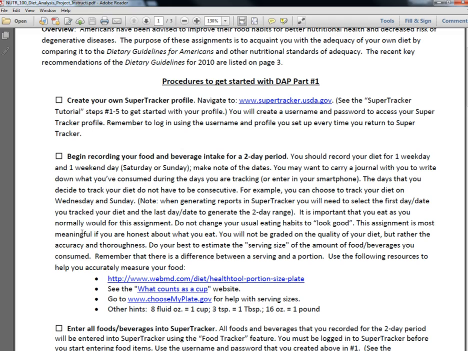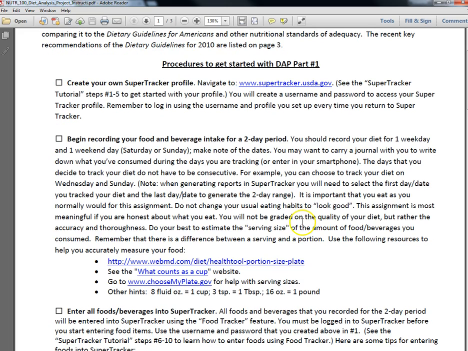You are in no way judged based on quality of your diet. Do not change your usual eating habits to look good or look like you're eating more nutritiously than you might have. This assignment will be most meaningful if you're really honest about what you eat, and then you can really see where you need to improve. So quality is not the point here, but rather being very accurate and very thorough about what you're recording. That will give you the best and most specific analysis.